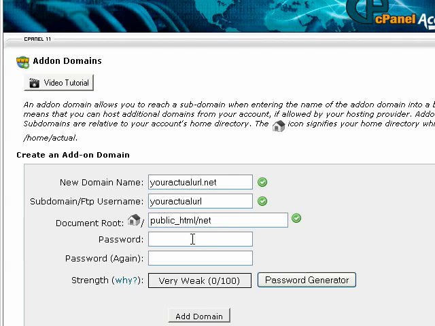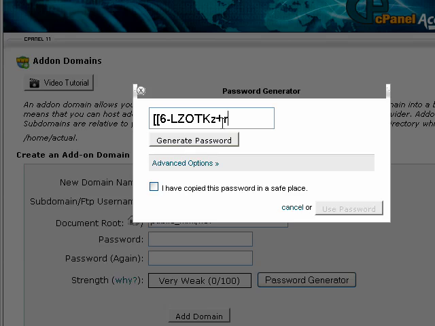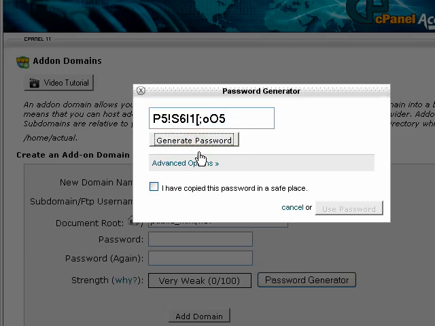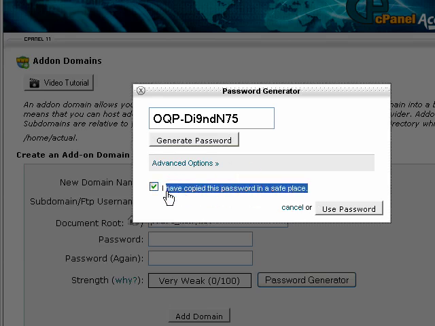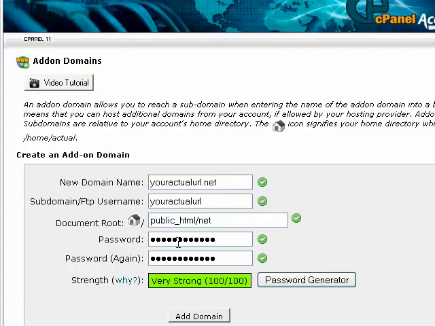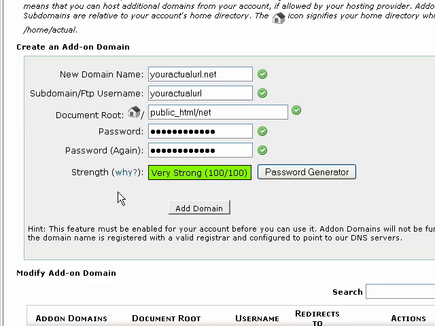Okay, and then you need to enter a password, but you can also click on a password generator. Okay, and you can also generate as many passwords as you want until you find something that you're pretty much satisfied with, and click on I have copied this password in a safe place. Basically, this just tells you that you need to remember this password, so you better copy this password and save it on your computer, and then click on use password. And now you'll see both the password fields have been filled, and the password indicator shows that the password strength is very, very strong. Okay, so now click on add domain.